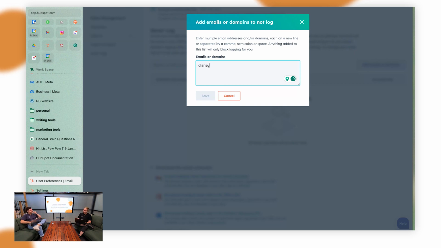Yeah, I could put Disney.com because maybe I used my work email for some reason to sign up for Disney Plus, so I would do that. Some other ones are people who send notifications or operational kind of emails that come through all the time. Maybe you don't want to log those, or maybe you have a friend that emails your work email specifically, and you don't need to log those ones.